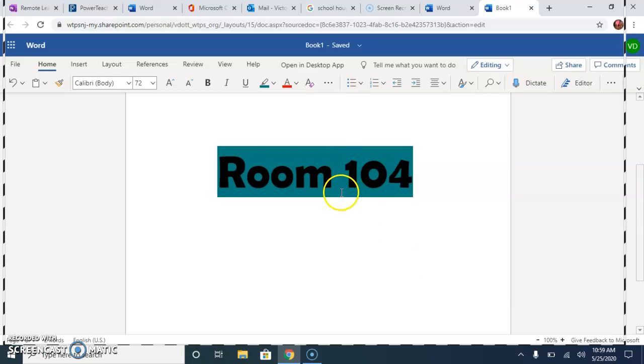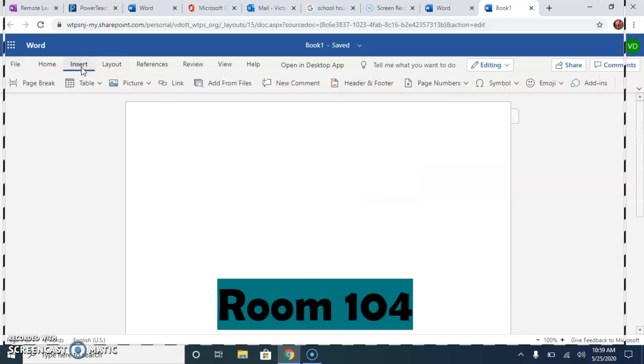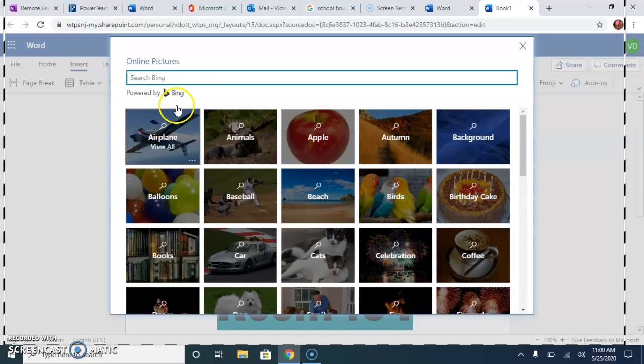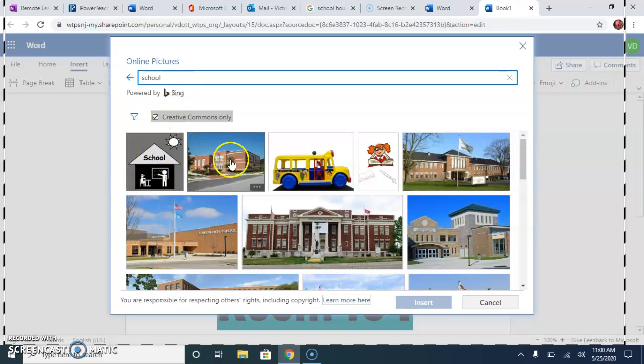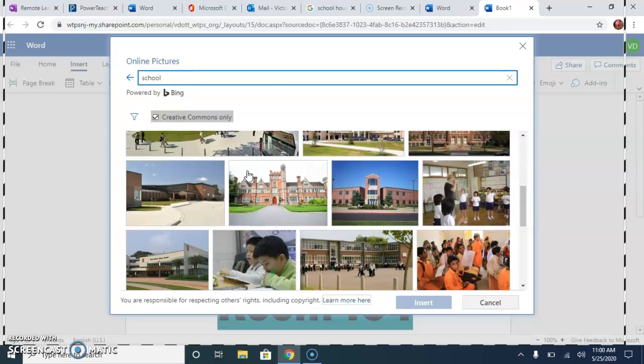The way you can add a picture in Word is you go to Insert. And there's a couple different ways. You can add a picture that you have saved on your device. So if you want to do your own drawings, you can add it there. Or you can add a picture from Bing, which is essentially like Google. So I'm going to have a school on my cover. So I type in school. And all of these different pictures come up.